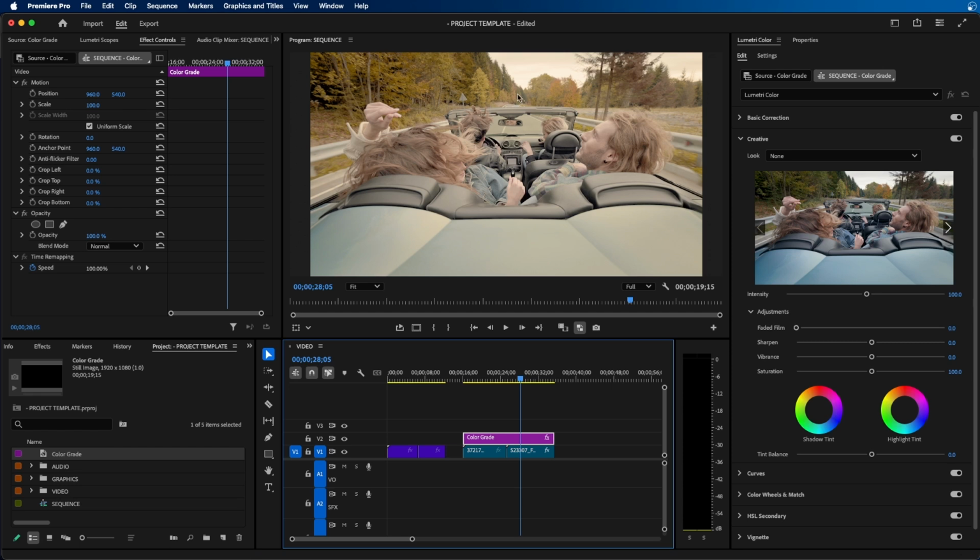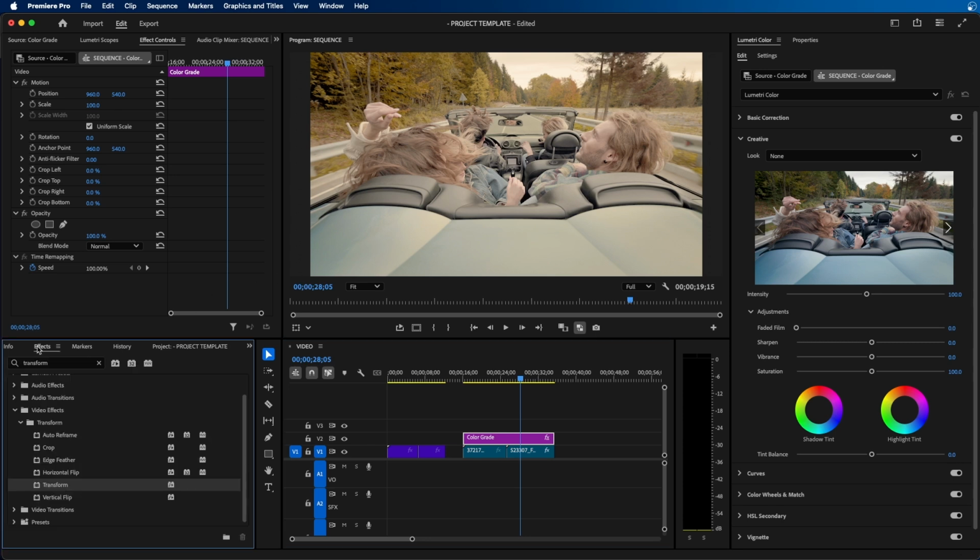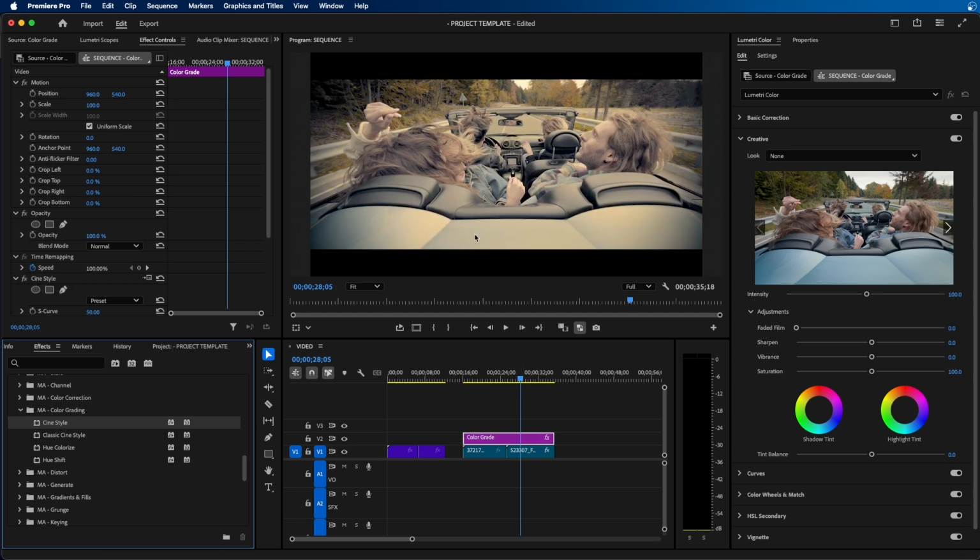So let's say you wanted to add a crop effect to add maybe cinematic black bars, you can add that as well. Motion Array also has a bunch of different plugins that you can add to clips and adjustment layers. So if we go into our effects panel, I'm going to go down to Motion Array Color Grading. If we click and drag the CineStyle effect to our adjustment layer here, you can see it adds a cinematic look along with black bars.